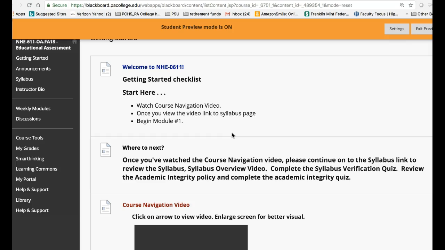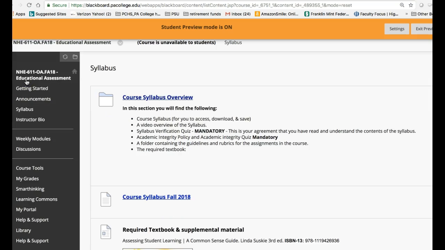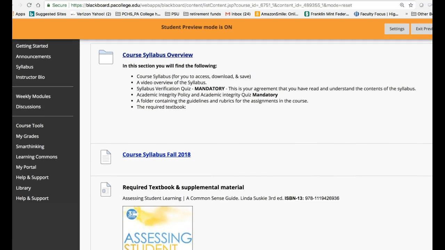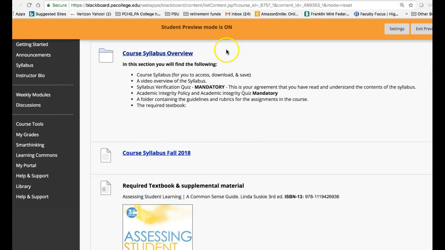Start off with watching the course navigation video. Once you view the video, please go to the syllabus link, which would go over to the left-hand navigation bar. And once you click the syllabus link, you will see all things course syllabus related. First of all, there's the course syllabus overview. The course syllabus is here in a PDF form for you to access.